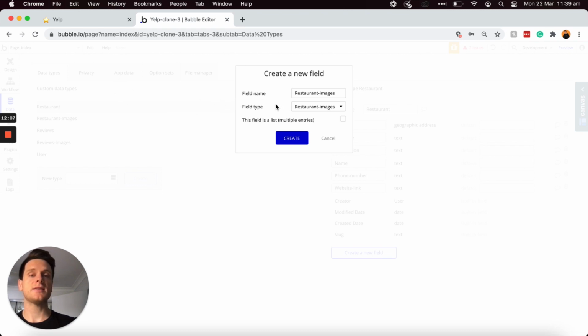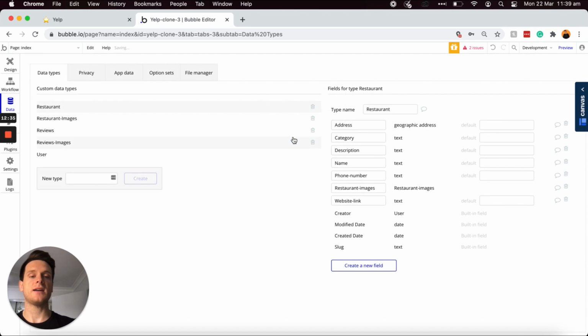make more sense. One thing I will note is that you don't need to select that this is a field of multiple entries, because on our restaurant images data type here, we'll allow a user to upload multiple images there, which means that our normal restaurant here will just call upon that list of images whenever it's needed. We won't need to save a list of images over on our restaurant here. So I'll go ahead and create that.